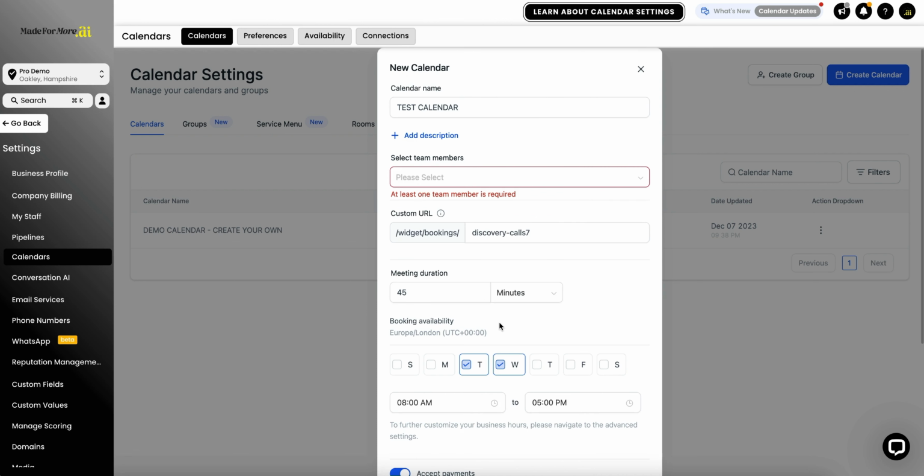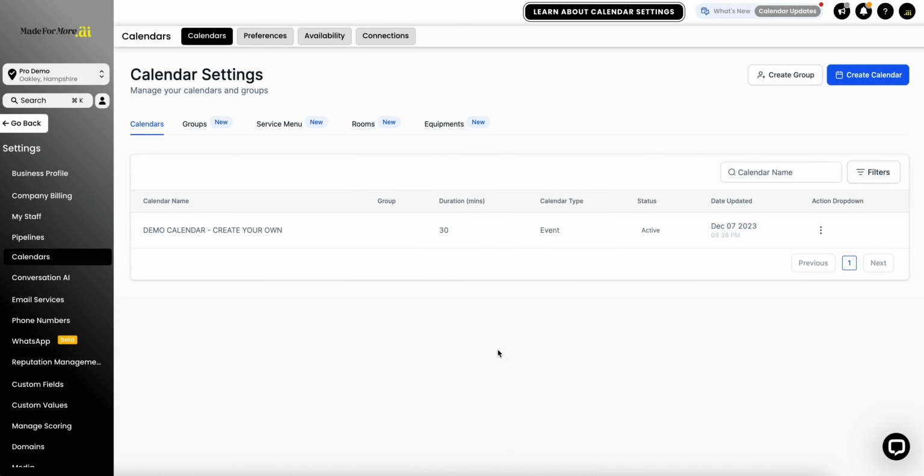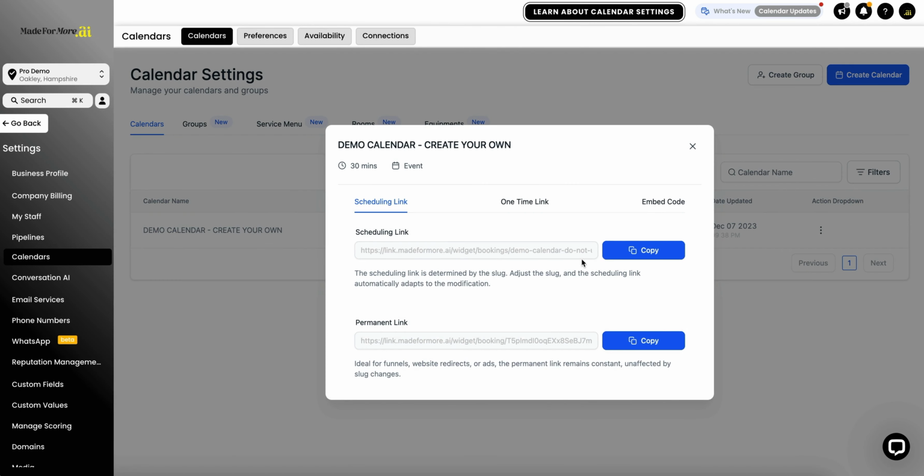So it's not going to let me save this because I've not selected a member, but you will just click confirm and then you'll have that calendar ready to go. And so your calendar is going to look something like this. And if you want to share that calendar, you can come along here to these three buttons, go to share. It's going to give you a scheduling link.